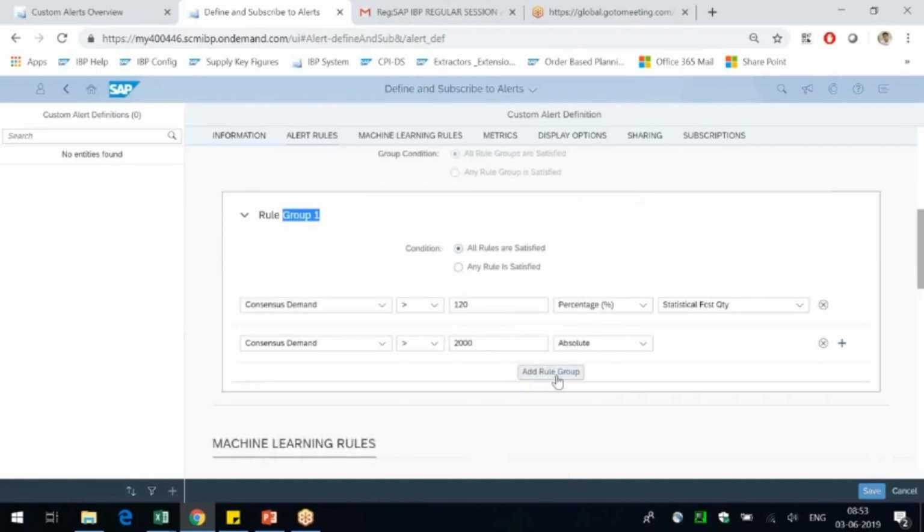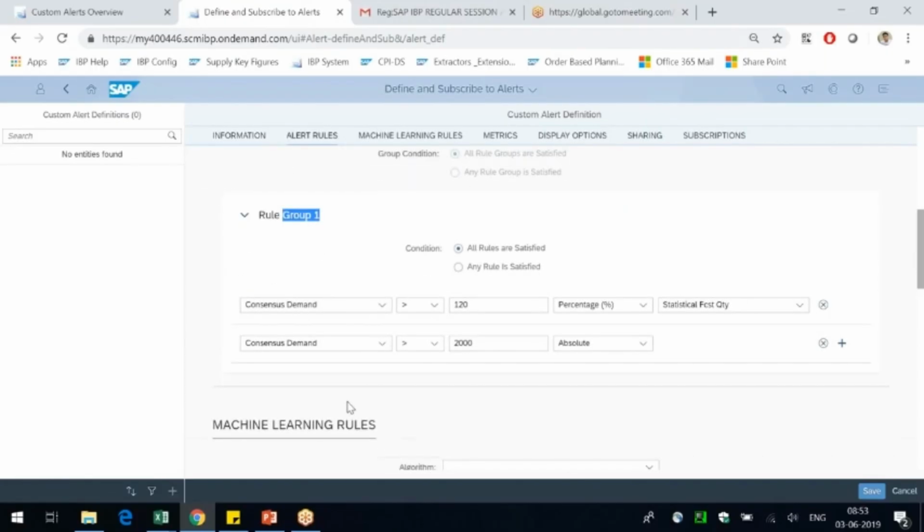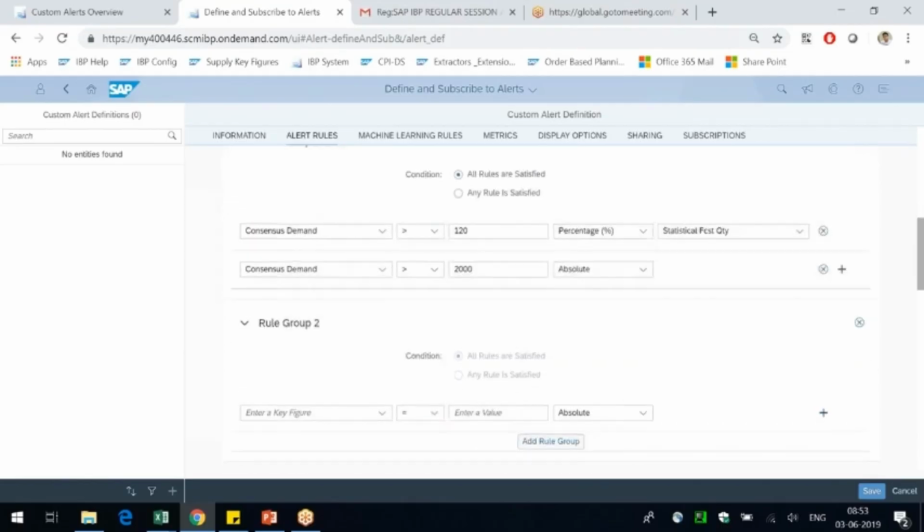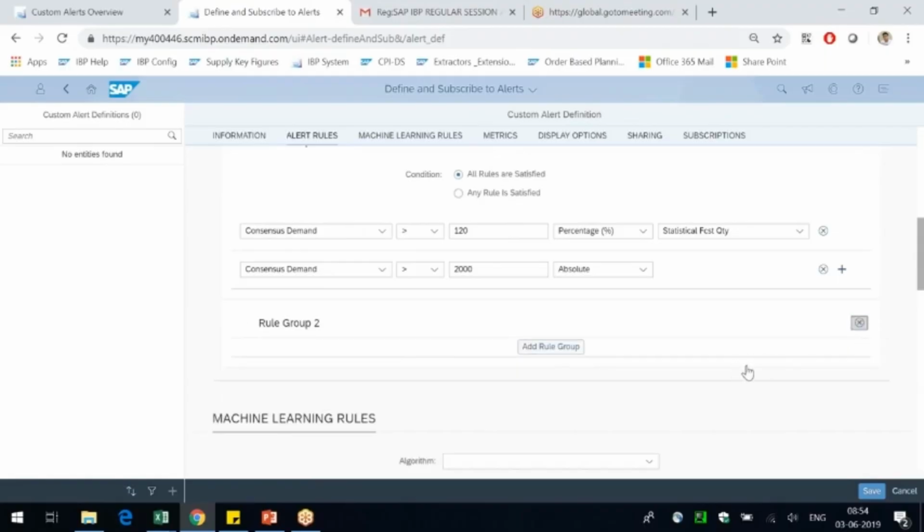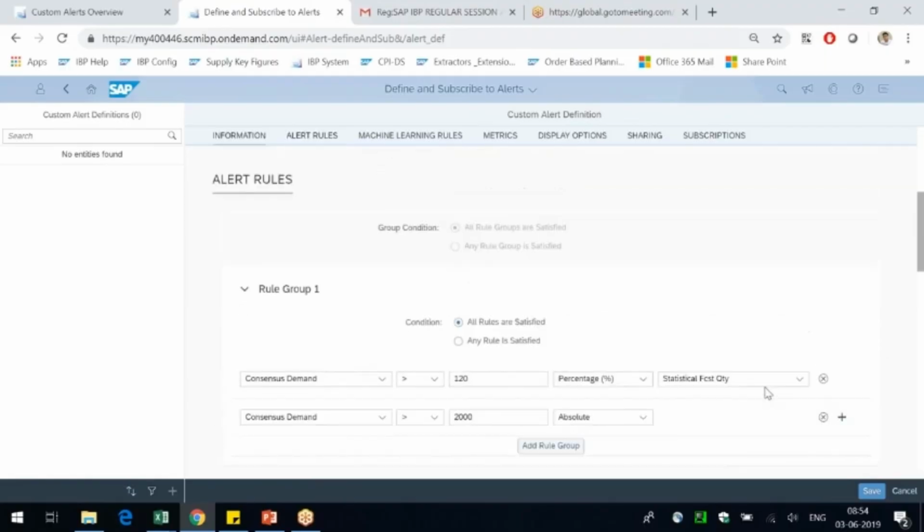You can create another rule group, and you can also give some conditions for statistical forecasting, because you're comparing these two key figures, right? And you can say the statistical forecast is greater than 10,000, and so on. So this is how you can create multiple rule groups. And you can then say that all rule groups are satisfied, or any rule group is satisfied.